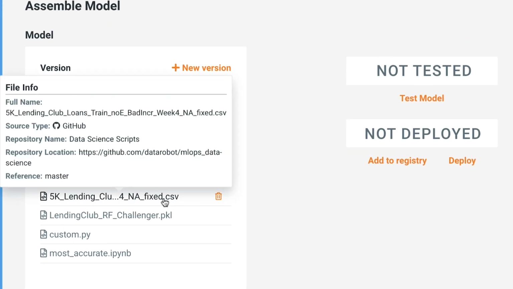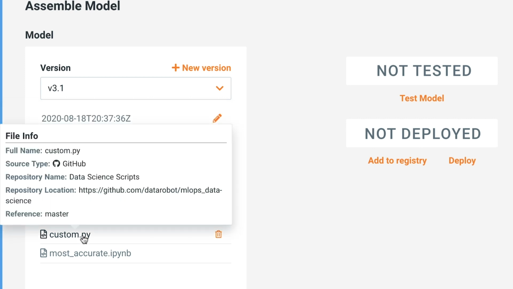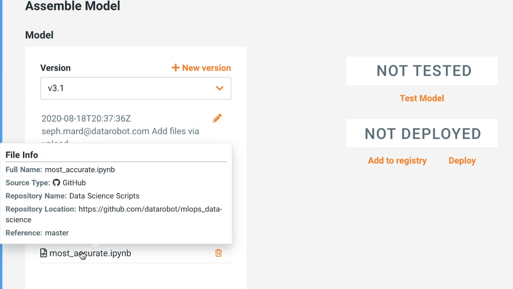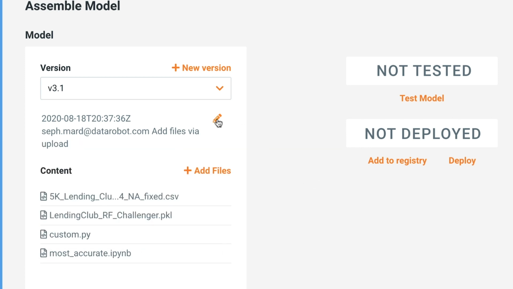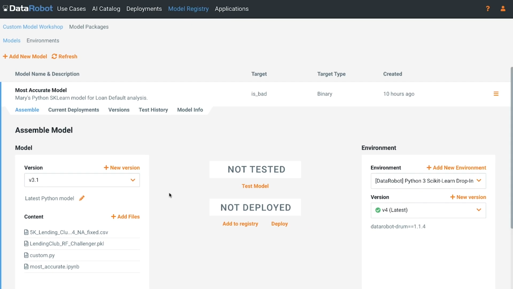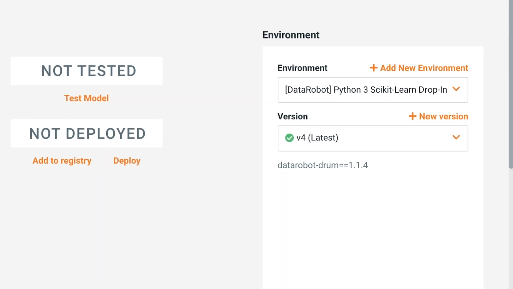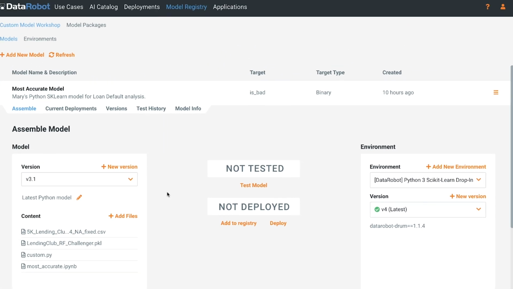Once the pull from GitHub is complete, she can view details on everything that was imported into the new 3.1 version of the model. She also gives the version a name. After her model package is added, it's easy to upload it into an environment to prepare it for deployment. In this case, we're using a drop-in environment that DataRobot provides out of the box for Python 3 scikit-learn, but you can just as easily create your own environment.